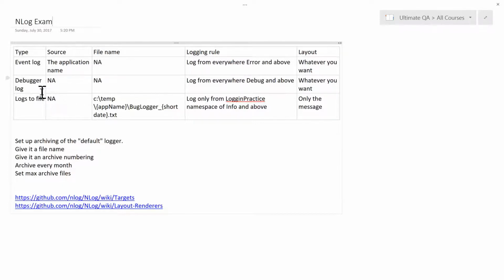I also need a debugger log. The source is not applicable and the file name is not applicable.